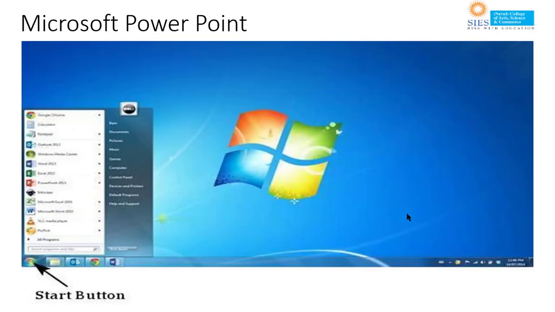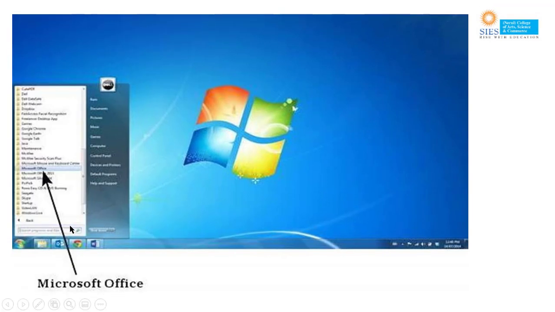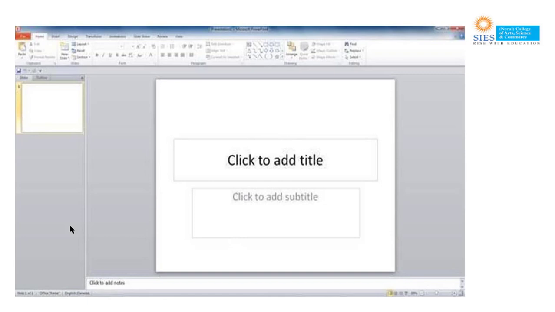So to start with, you have to click on the start button from the main menu. Then click on all programs. Here you can see all programs. Then you click on Microsoft Office from the sub menu, and then you go to Microsoft PowerPoint 2010 from the sub menu and click it. This will launch the PowerPoint 2010 application, and you will see the following presentation window.